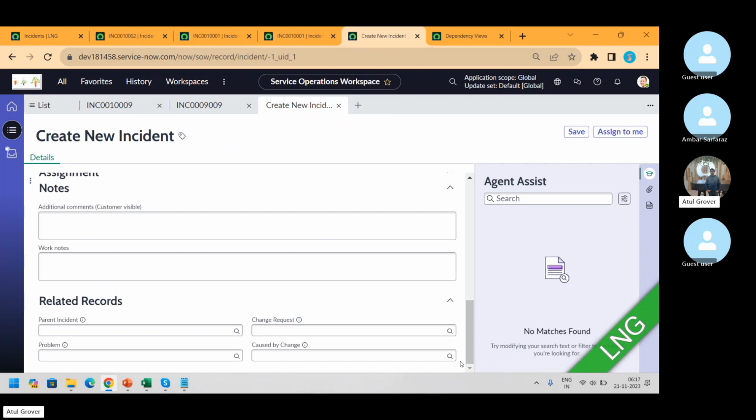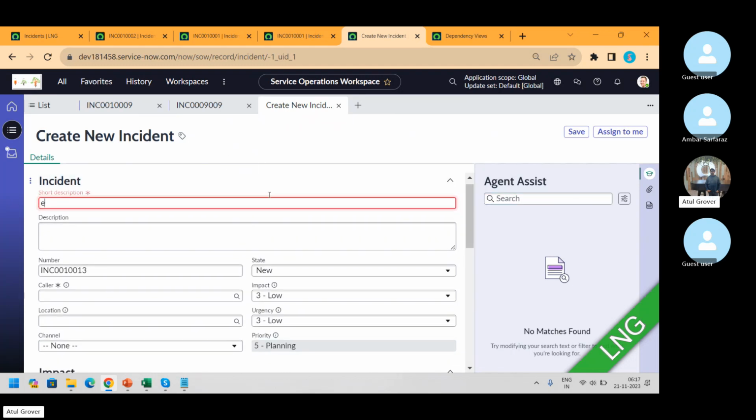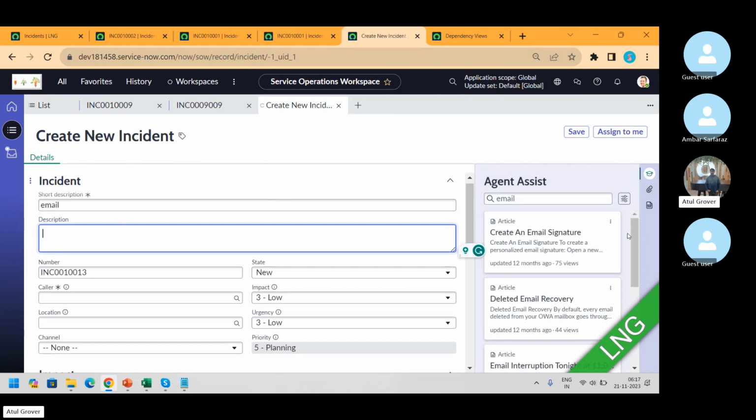Way of presence is different. Now you say, Atul, where is that search one for the knowledge article? You can put it here. Let's say I'm putting it here in the short description. So you can see how cool it is. The workspace is really nice actually.